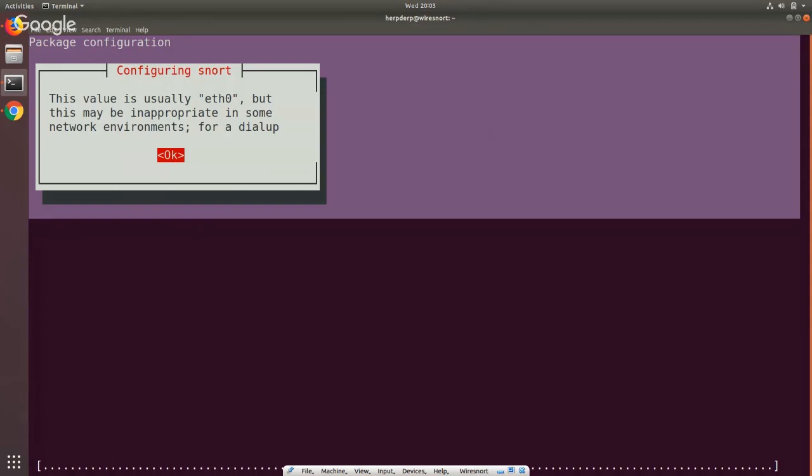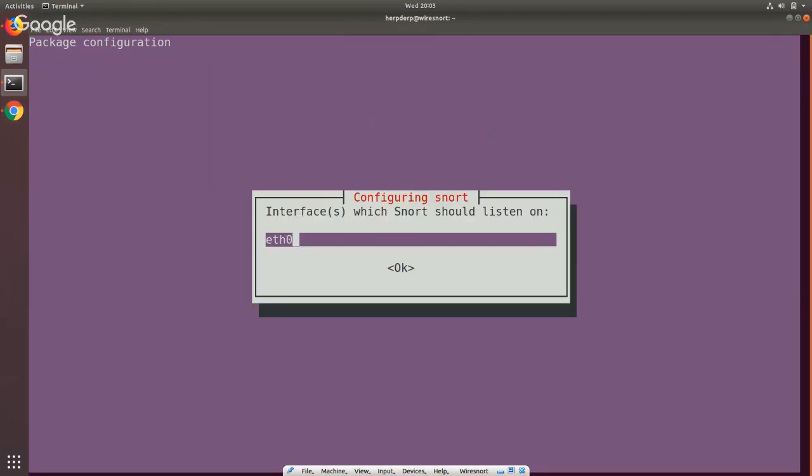This is basically just saying, hey, we need to configure an interface for Snort to listen in on. For this particular use case, we're only going to be using Snort read-only mode. So we can pretty much ignore this. You can just delete this out and hit OK.